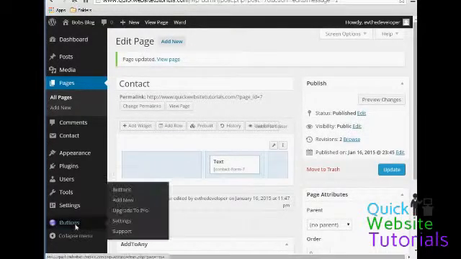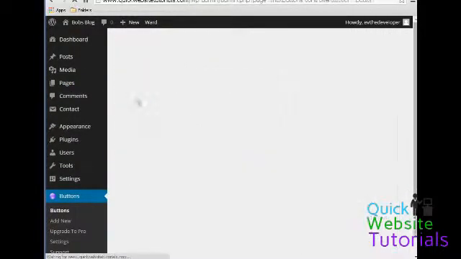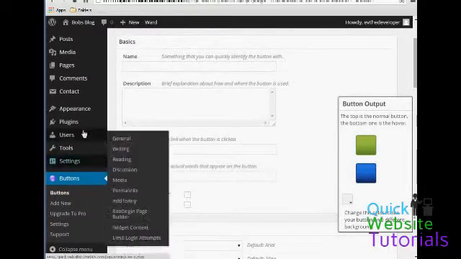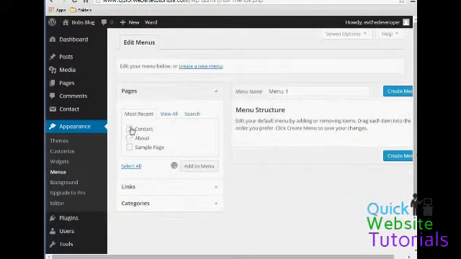Okay, that looks pretty good. And now we're going to go to buttons, add new, and the URL we'll add in later. Actually no, let's just go to menus. Let's do the menu first.